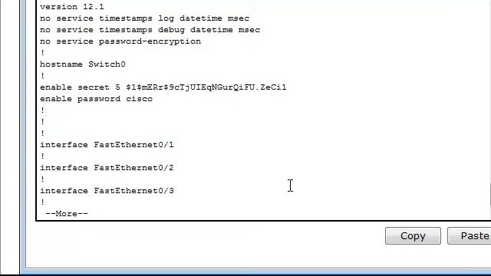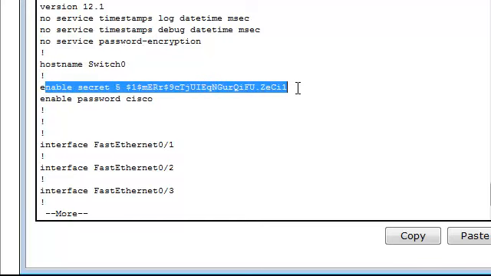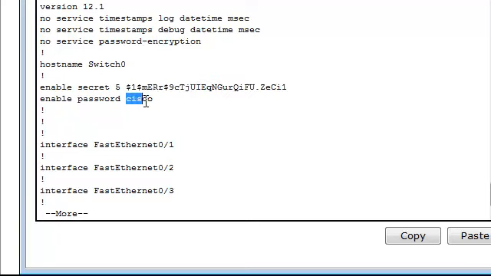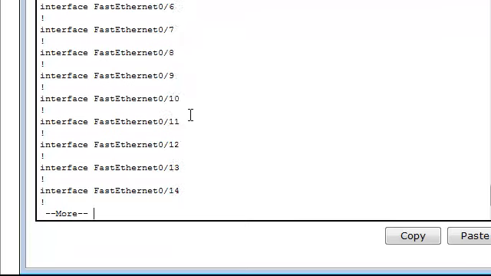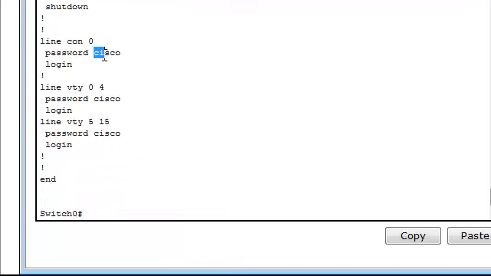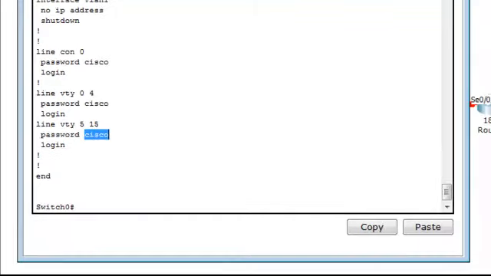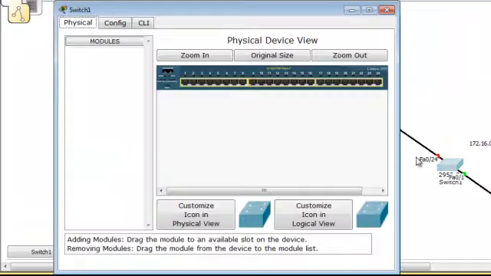Let's look again. Your hostname has been configured, your enable secret password has been hashed by the MD5 algorithm, which is not readable to you, the enable password you can see here, your line console password, your line VTY password. You can see that I've safely protected virtual terminal ports 0 all the way to 15. Do the same thing for the other side.